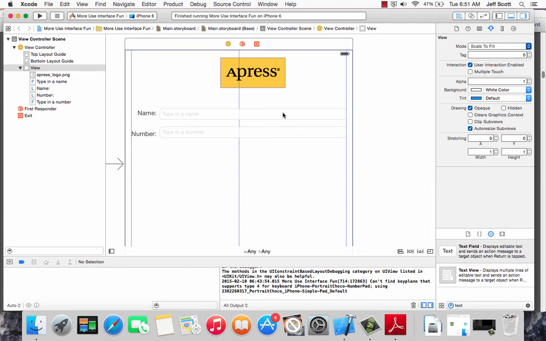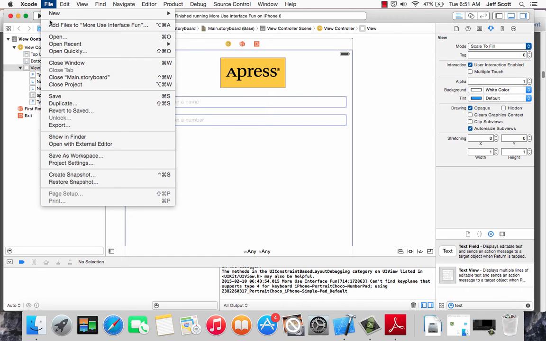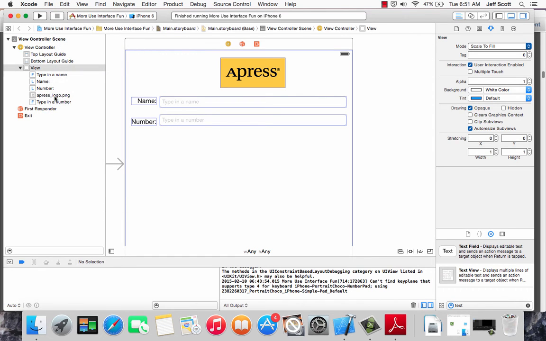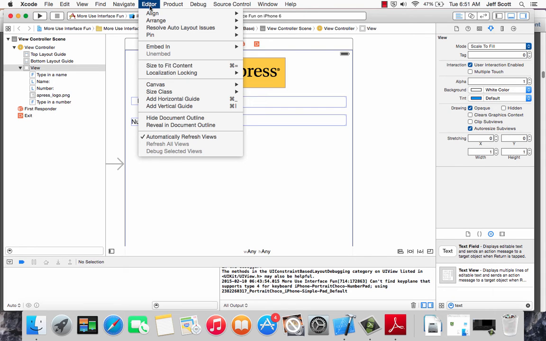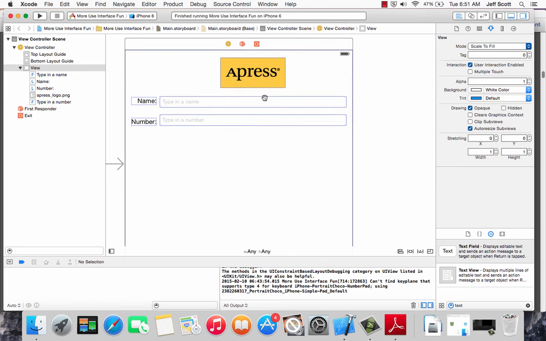Alright, so I'm going to do a file, save, alright, and then I'm going to do an editor, resolve auto layout issues, add missing constraints. Now I either fixed it or I made it much worse than it was. Okay, we'll find out right now. So let's run it and see if I made it better or if I made it worse.